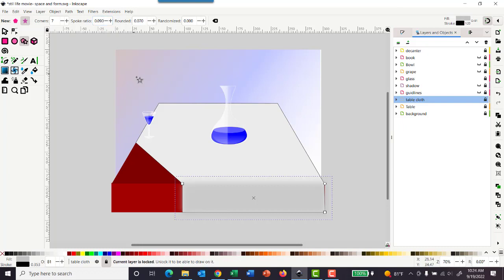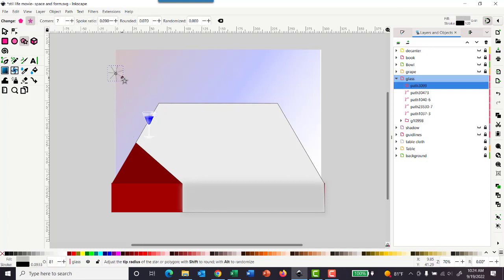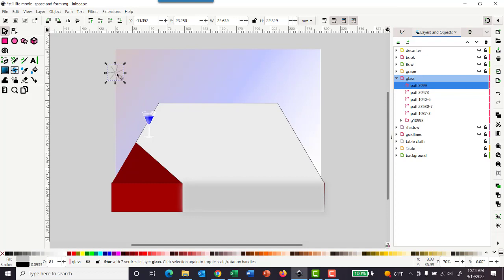All right, and let's see what this looks like. Oh, I got to unlock it. Whoops. Okay. I'm going to go ahead and hide the decanter. I'm not feeling well today, if you couldn't tell, so sorry. What's the glass? Glass, unlock. All right, let's see what that looks like. Yeah, okay. We're going to move it over here.